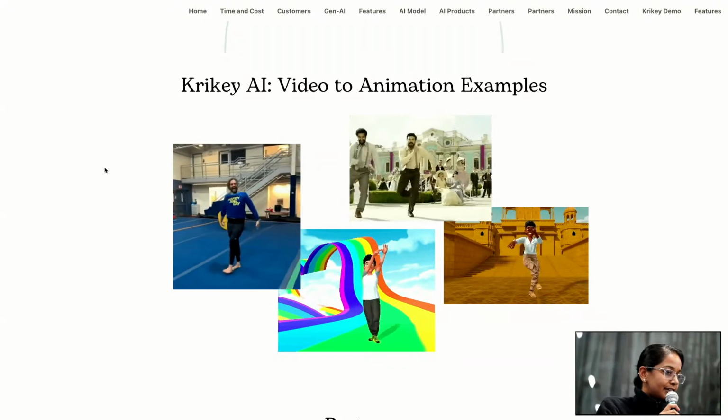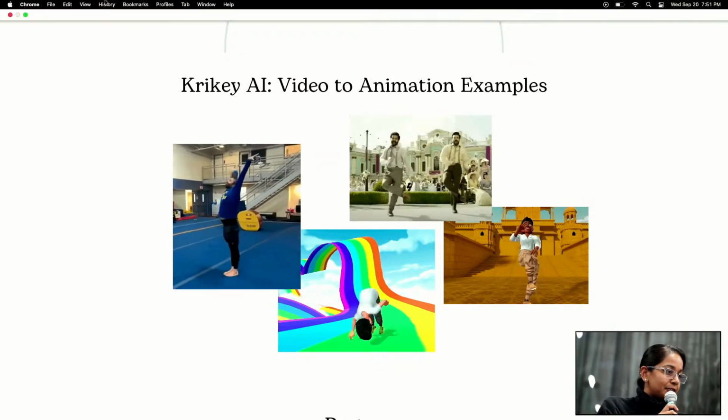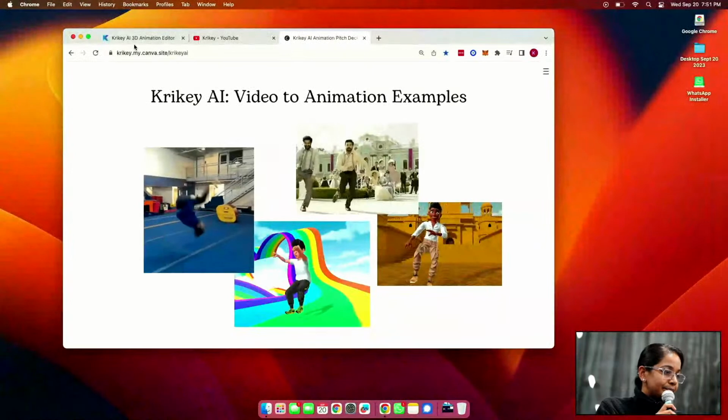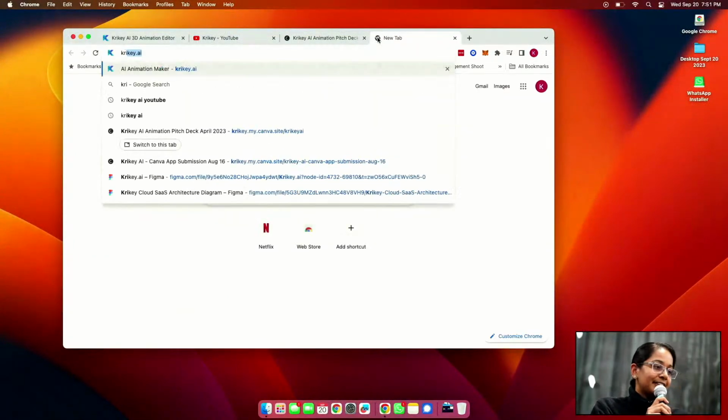And then Ketaki, if you can go to the Krikey.ai website, we can just show where you go into. Yeah, let me just open it in you. Perfect, thanks. Tab.